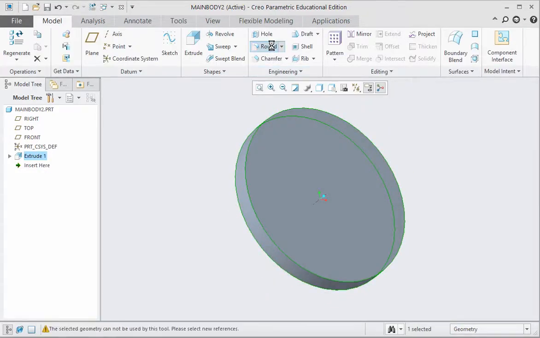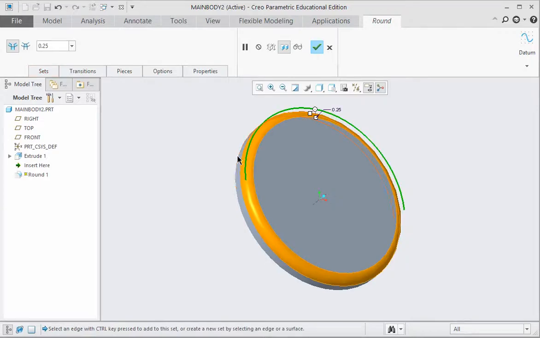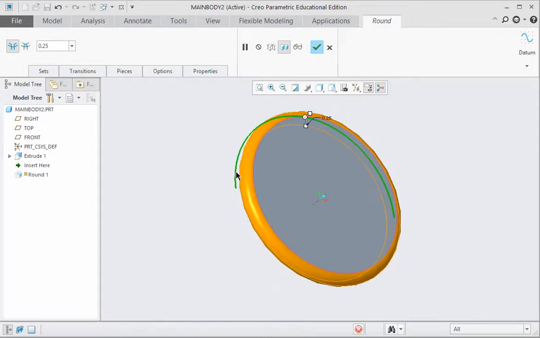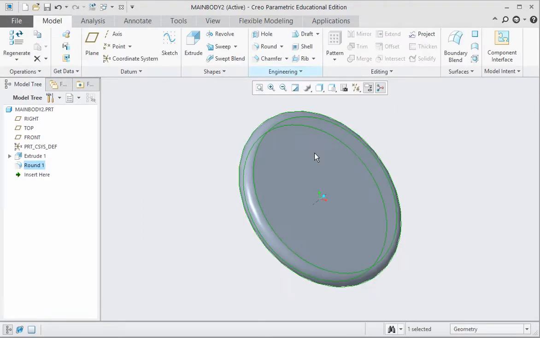Next we're going to make the round, so we're going to come to round and select these two sides. There we go, 0.25, hit OK.